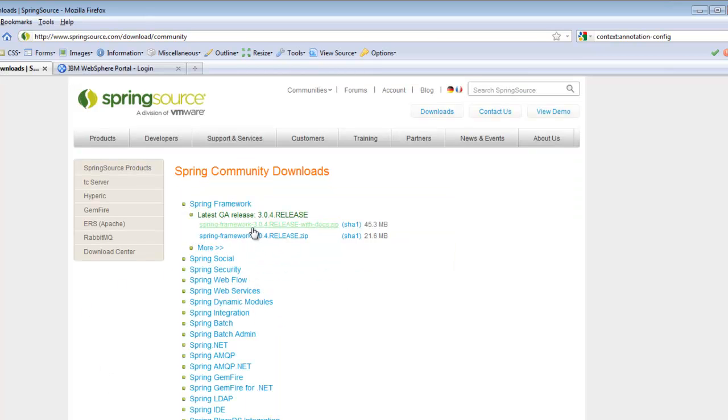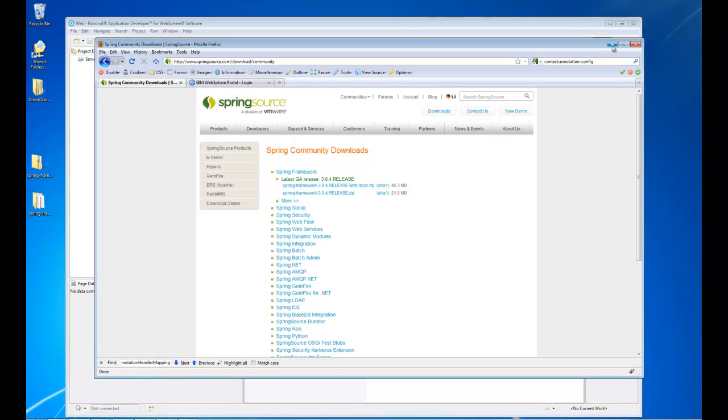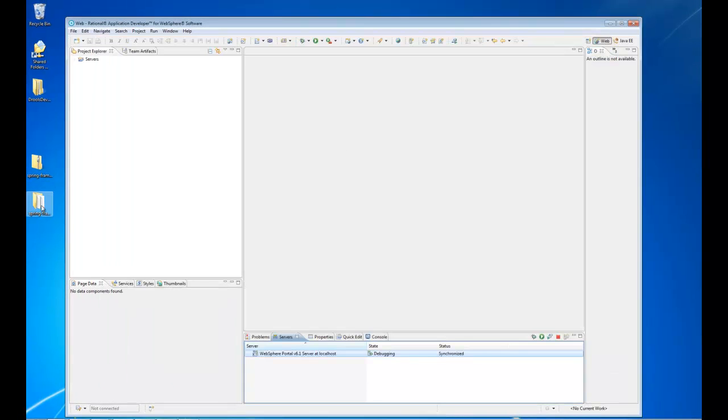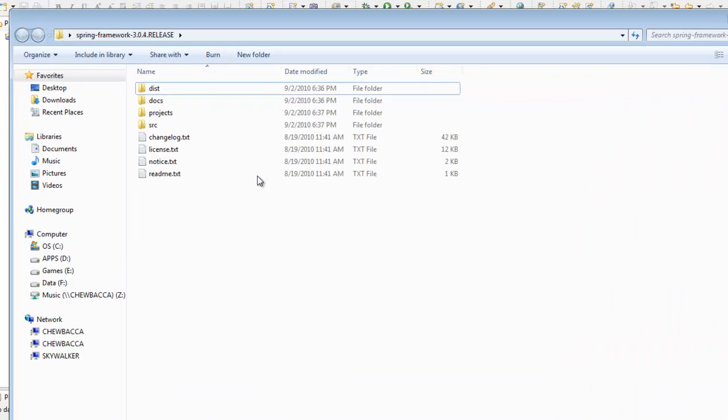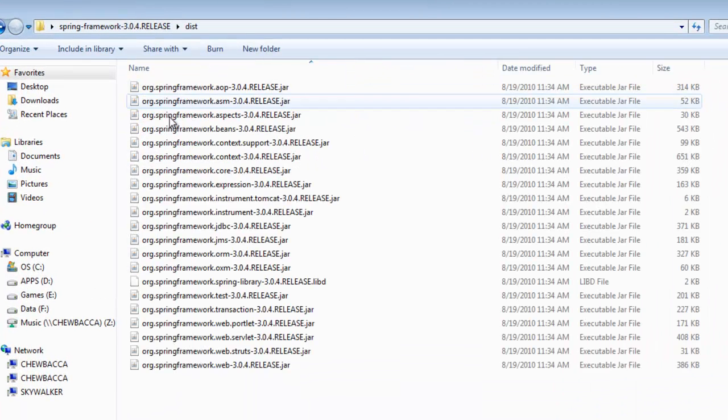Currently the latest release for Spring is the 3.0.4 release. Go ahead and download the entire one with the docs. I've already done that, so I didn't have to take time during the demo to do that. And here we see what the download looks like. The dist folder has all the jar files that we'll be working with.